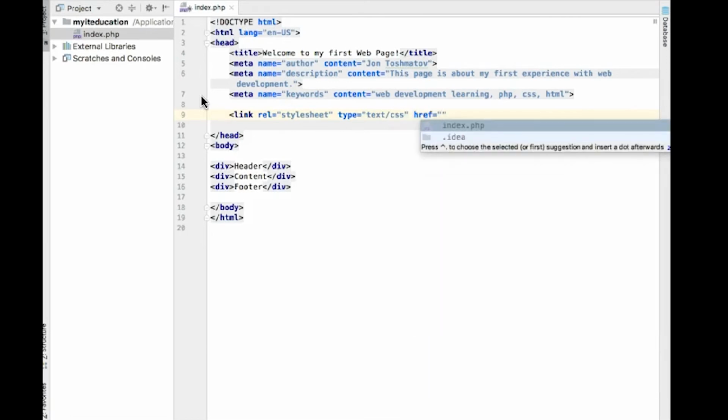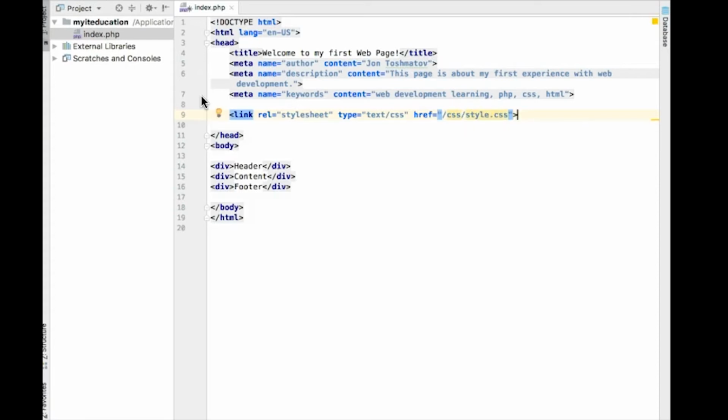Href, and we're going to say CSS/style.css. Okay. Now what I just did was, instead of writing CSS code inside here in HTML, I simply created a reference pointing to style.css in the CSS folder, which we haven't created yet.